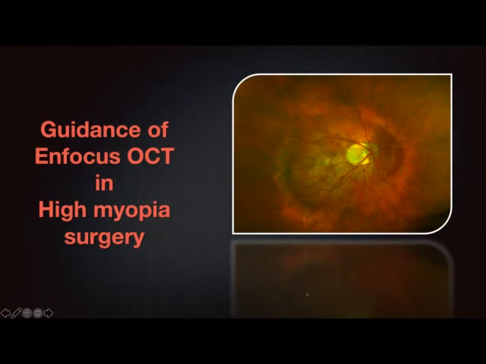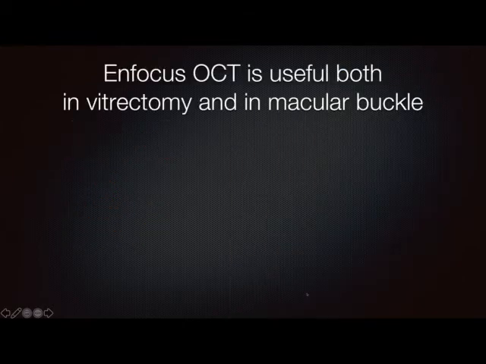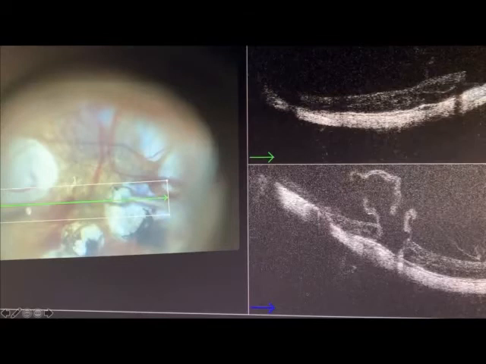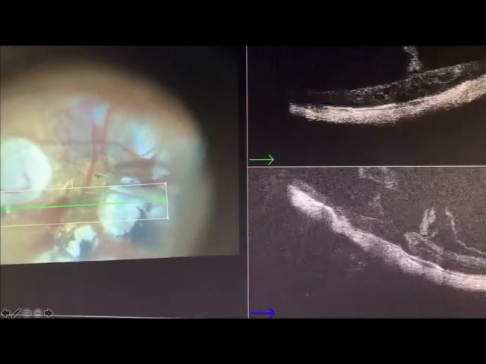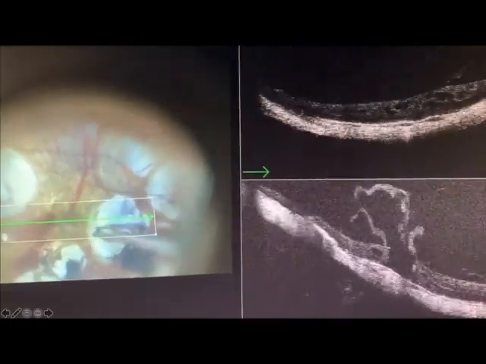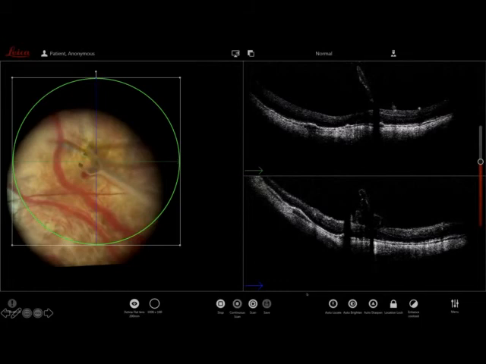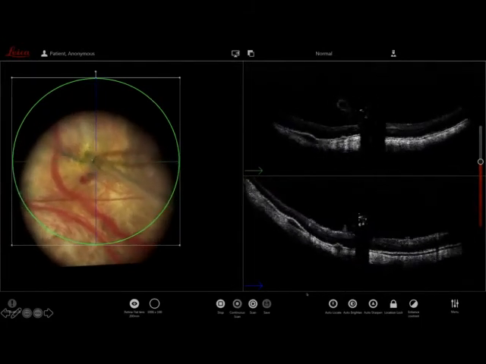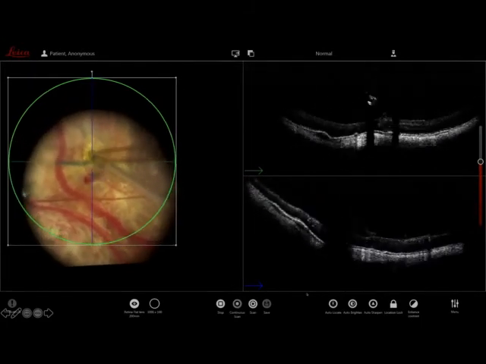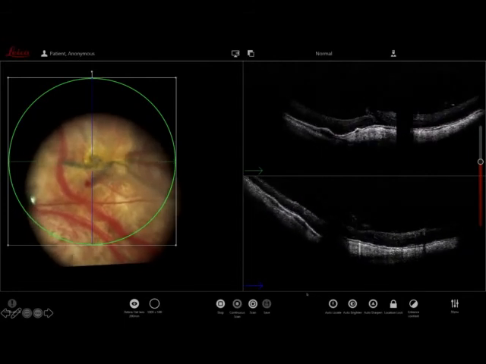And can the OCT be of guidance in high myopia surgery? Well, yes, in vitrectomy and in macular buckle we have useful information. Here you don't see the hole on the left, but on the right you can easily see the flap and the position of the flap inside the hole. And even here, even more subtle, you see that I am stuffing the ILM flap into the hole.